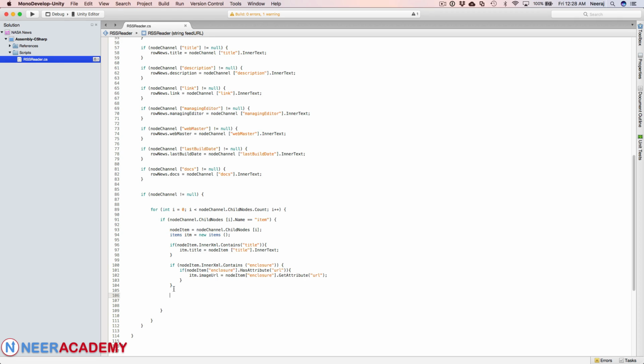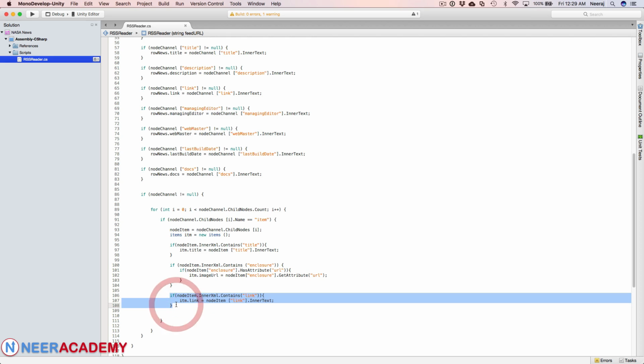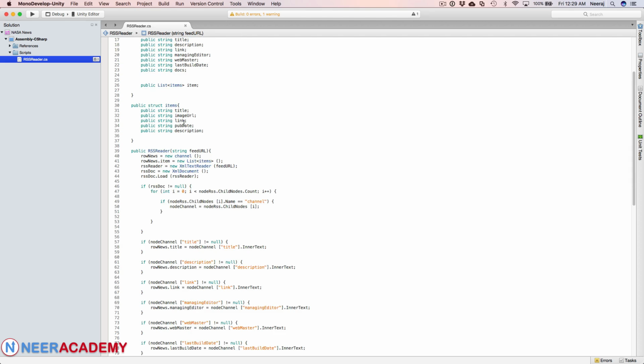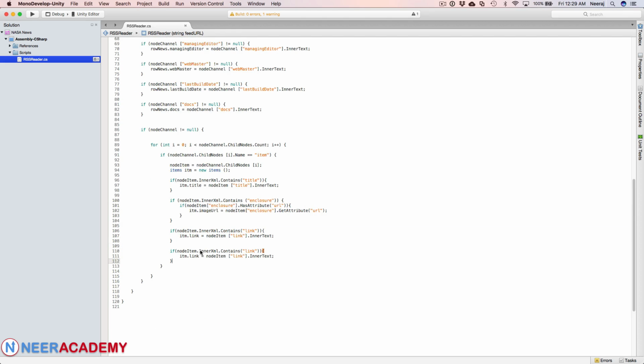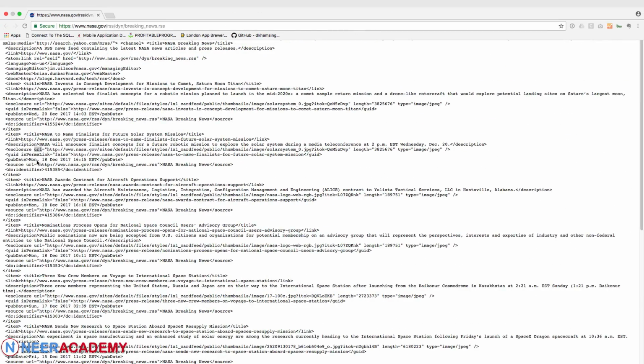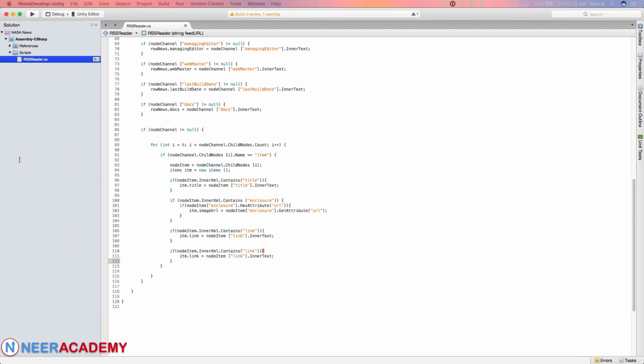So let's go ahead, and the next thing we need to retrieve is the link of that particular RSS item. So again, I'll just copy this. It will be more or less a similar one. I'll just name this as link, replace the text. Make sure that you replace everywhere while copying. The next thing I need to retrieve is the pub date. I'll make sure that it is pub date.